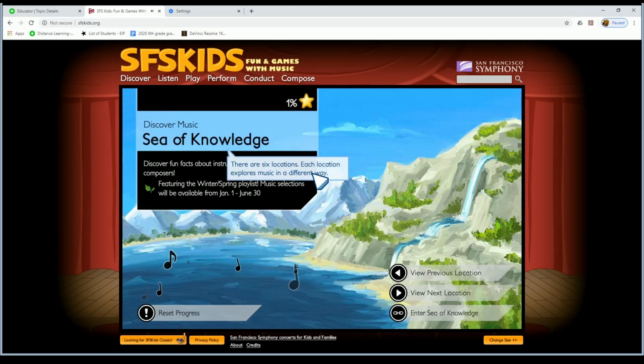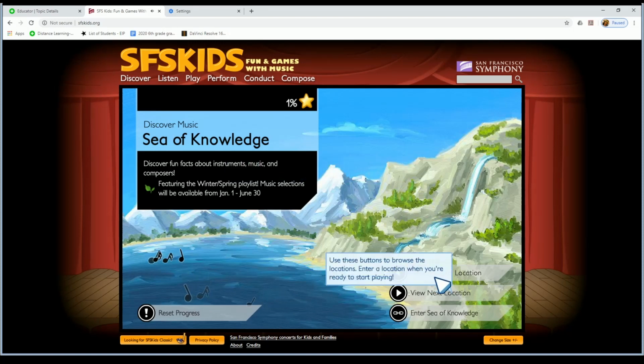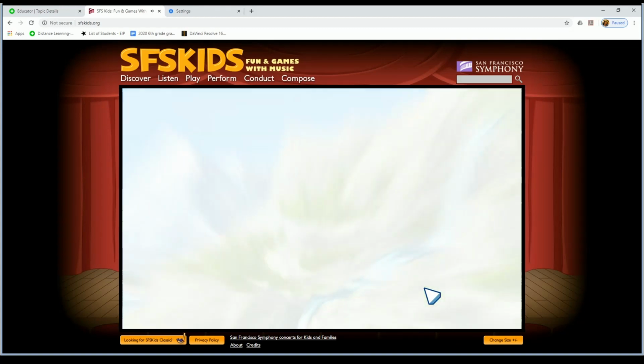There are 6 locations. Each location explores music in a different way. So use these buttons to browse the locations. Enter a location when you're ready to start playing. So these let you go in between different places.